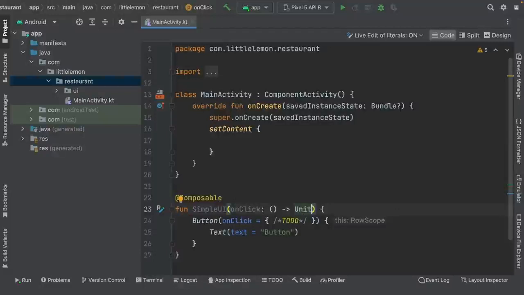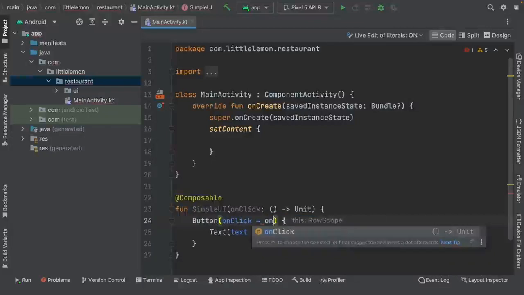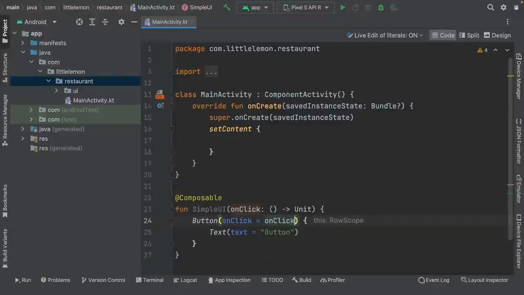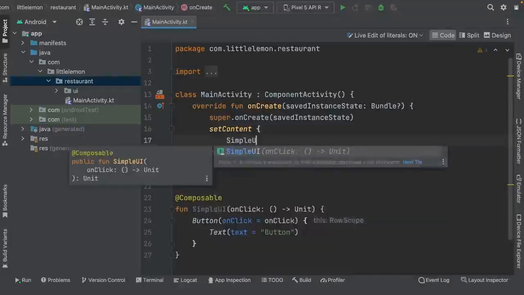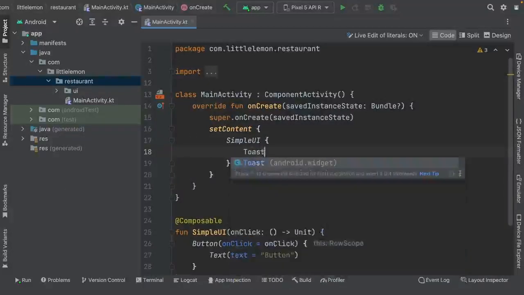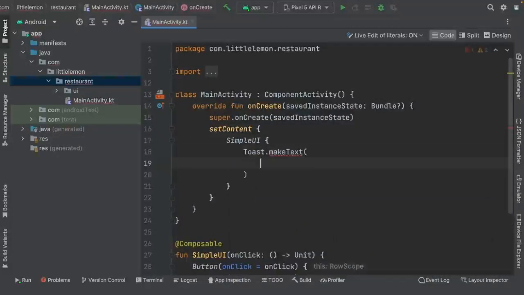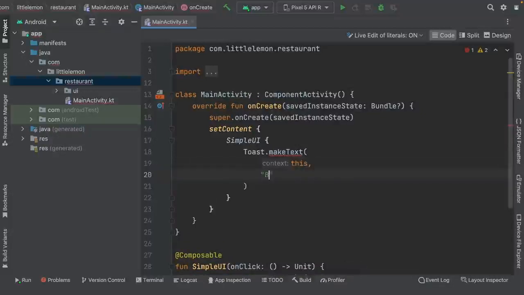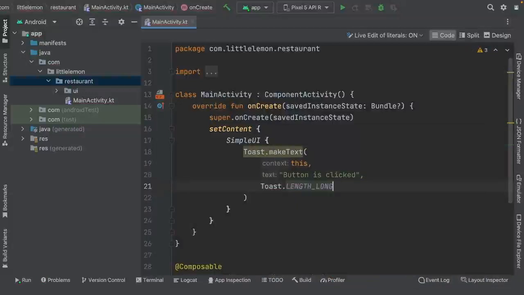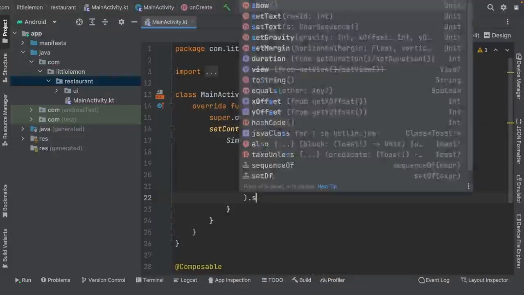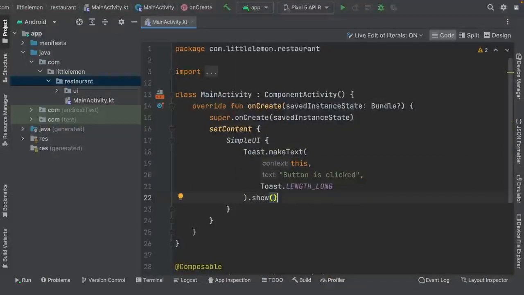Inside the button parenthesis, assign the onClick parameter that is created to the onClick argument of the button. Inside the setContent method that is created in the onCreate method, the simpleUI method can be called, since there is only a function as an argument. The parentheses can be changed to curly braces, and within those you can build a toast that states a button has been clicked. Run the code, click the button, and the output is a toast that states that button is clicked.